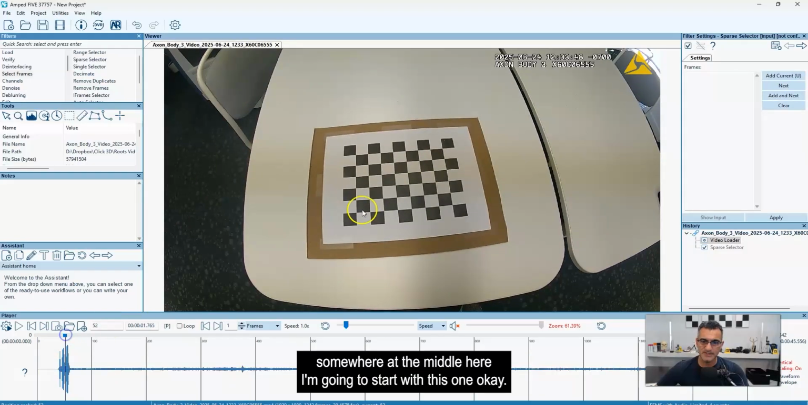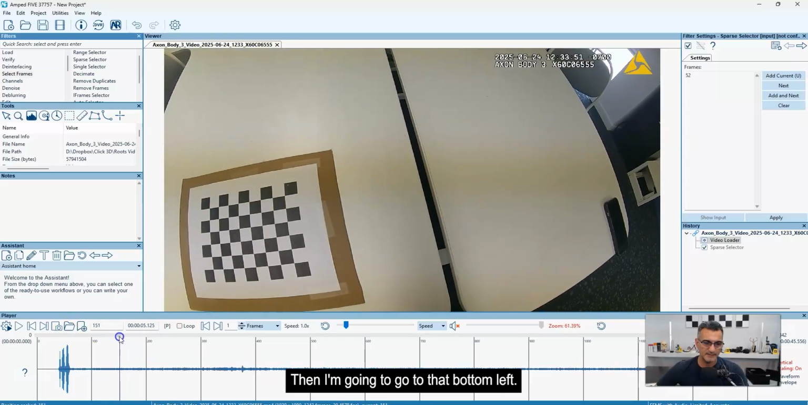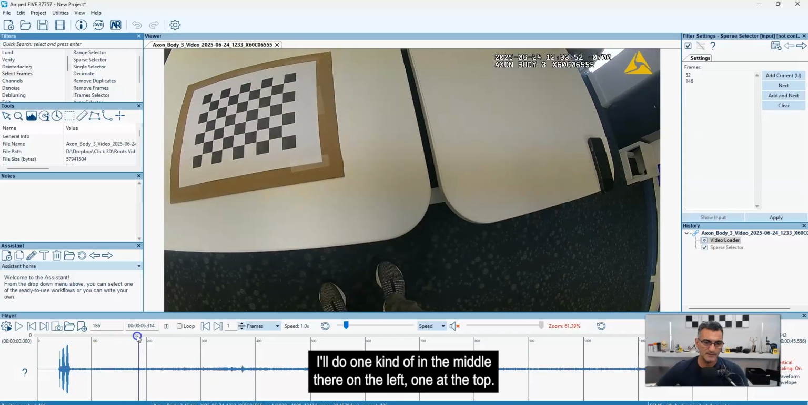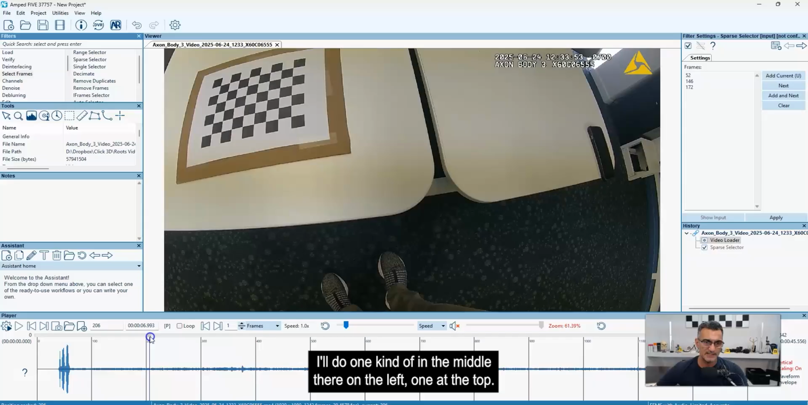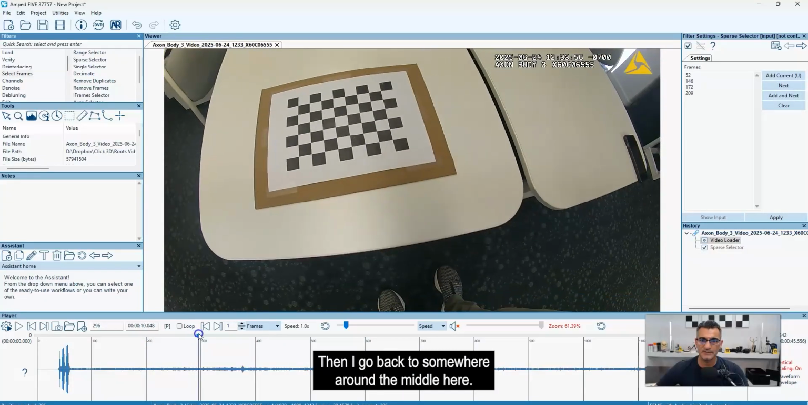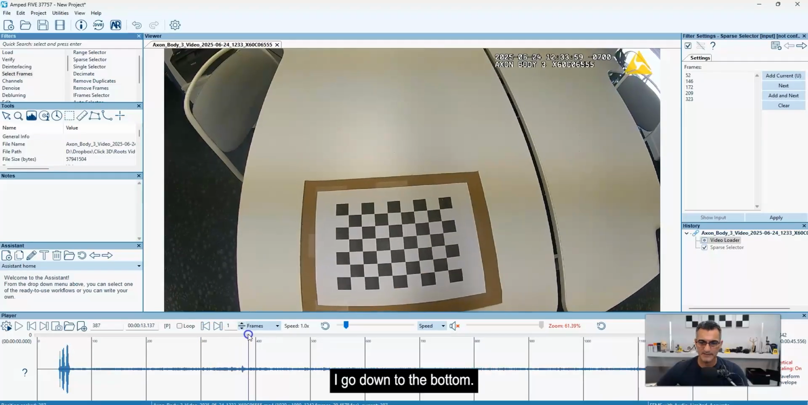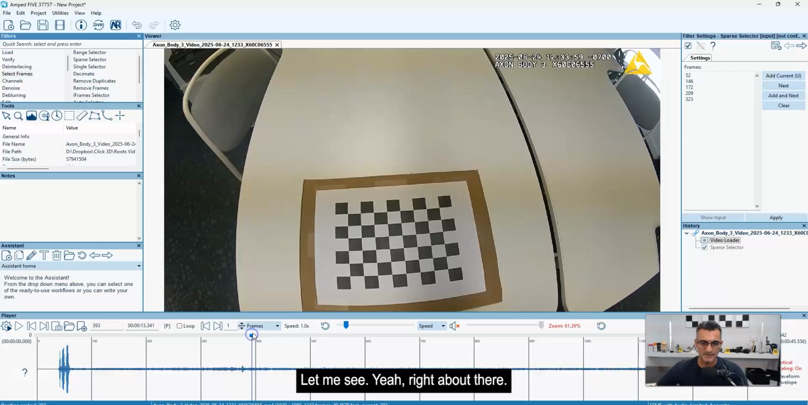So let's say I'm somewhere at the middle here. I'm going to start with this one. Okay. And I've got that frame there. Then I'm going to go to that bottom left. I'll use that one. I'll do one kind of in the middle there on the left, one at the top. I'll use that one. Then I go back to somewhere around the middle here. That's okay. I wish I was a little bit higher, but I'll live with that one. I go down to the bottom. Let me see. Yeah, right about there.